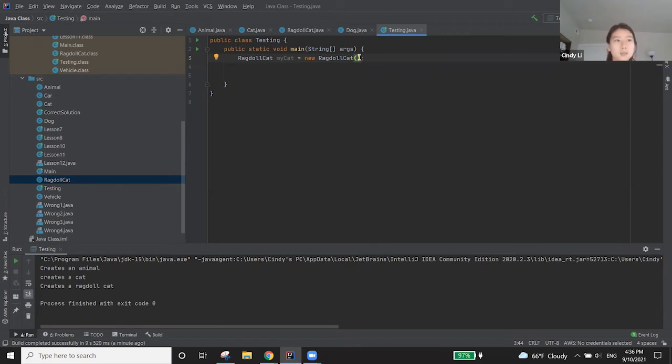So why it starts from the top, why certain times it creates a ragdoll cat is printed out, but for dog it doesn't print anything out. When we create a dog, it only creates an animal. Does everything so far make sense? Okay, I am going to assume that's a yes.